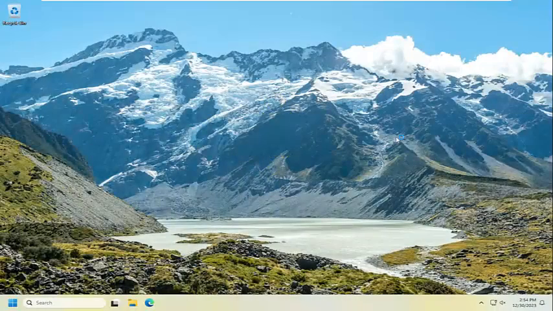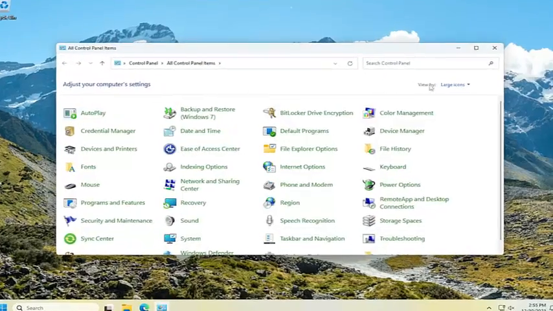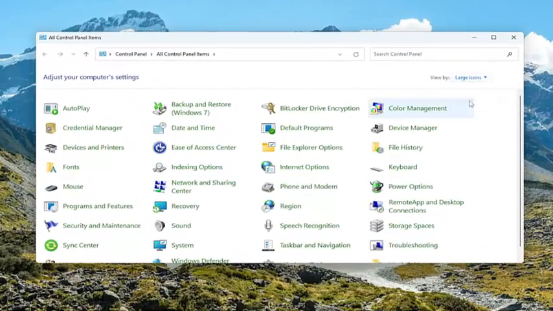And one final adjustment you might want to make is going back into the search menu, back into the control panel, I should say, and open that up. Again, view by large icons, and then go back to sound.